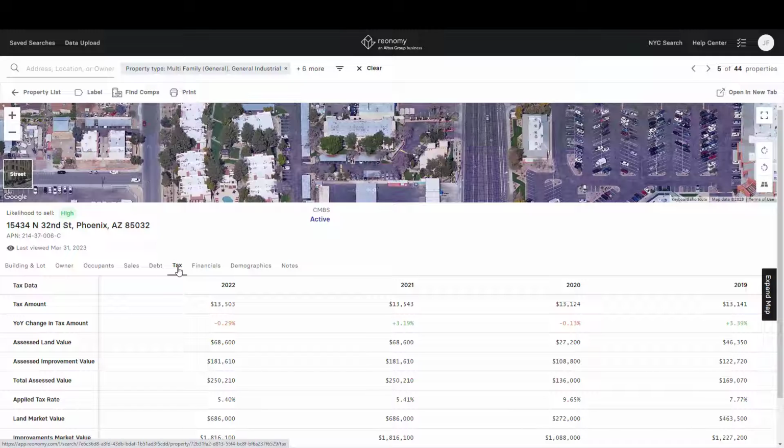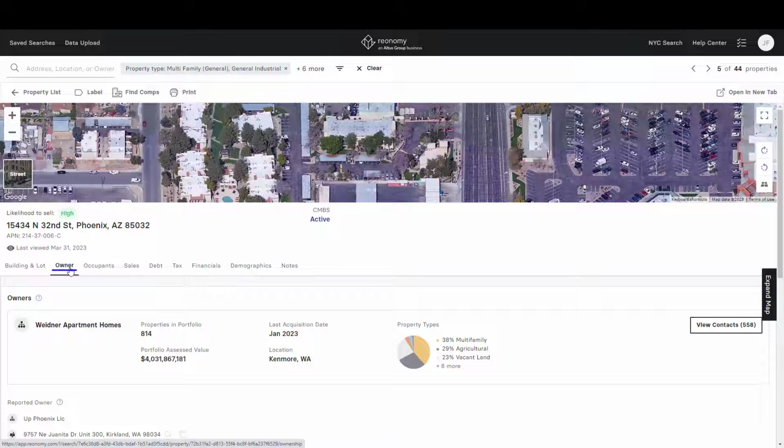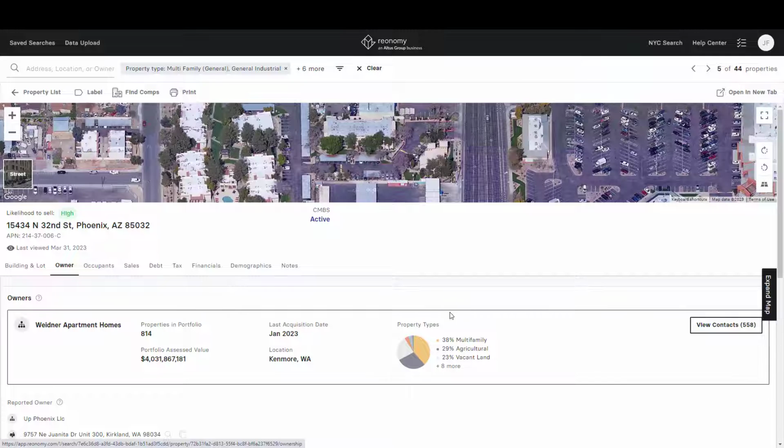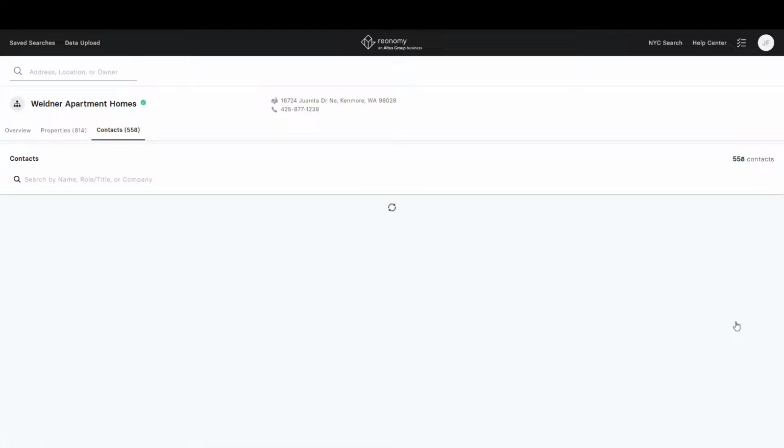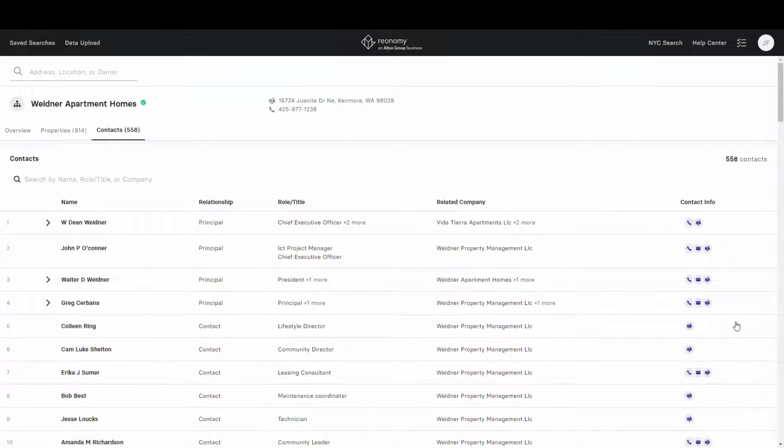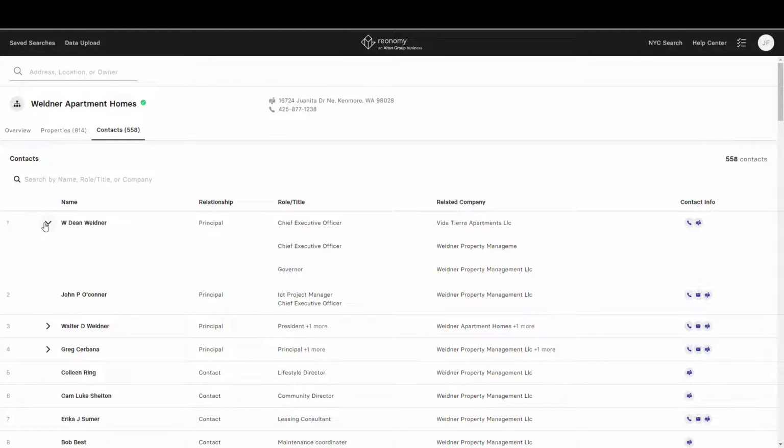After researching the property information, my next step is to find out everything I can about the ownership of the property. In addition to just finding the reported owner that's linked directly to the tax bill, I can also find companies and contacts we have determined are linked to this property. In fact, when I click on View Contacts, I'm directed to the ownership portfolio where I can see all contacts and available contact information.